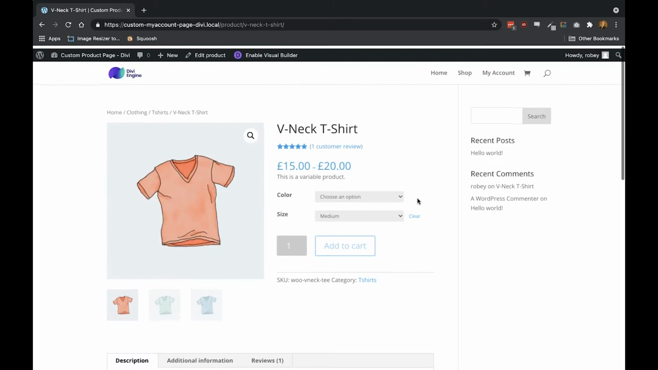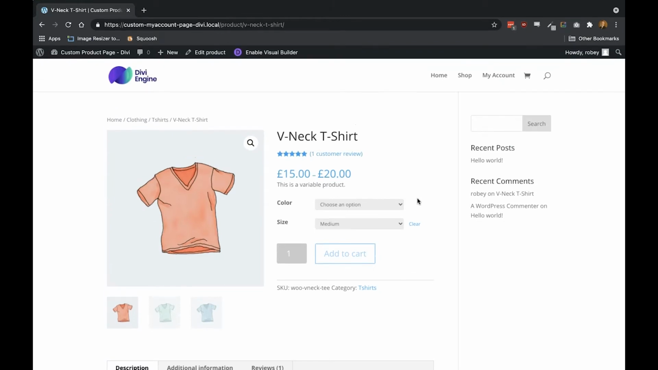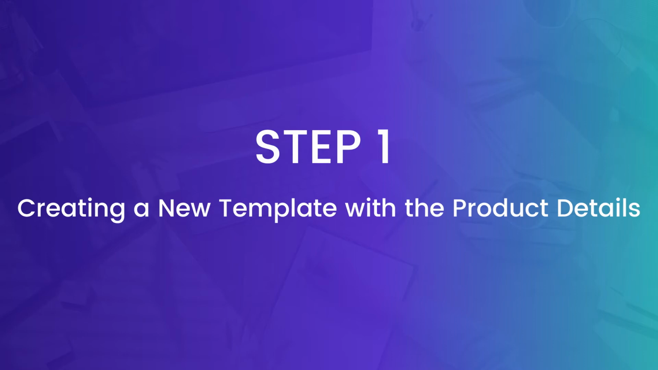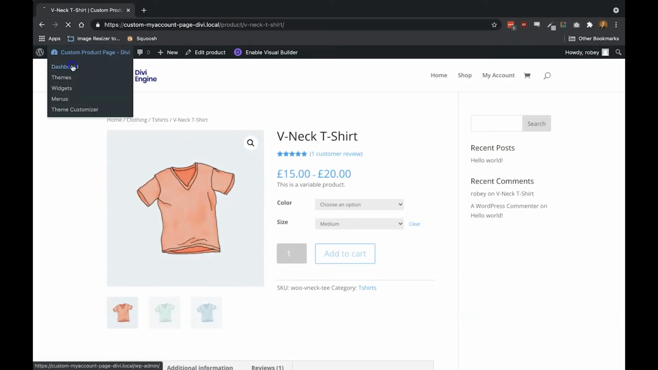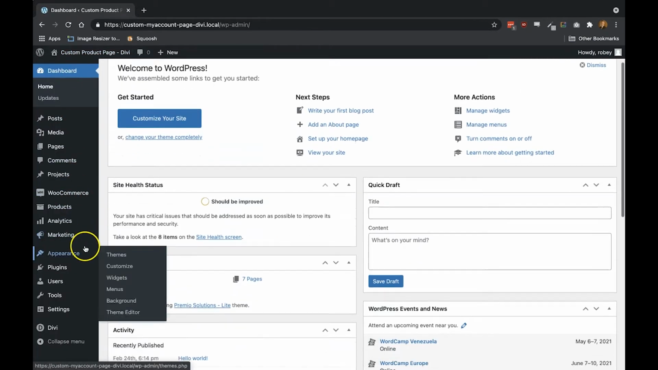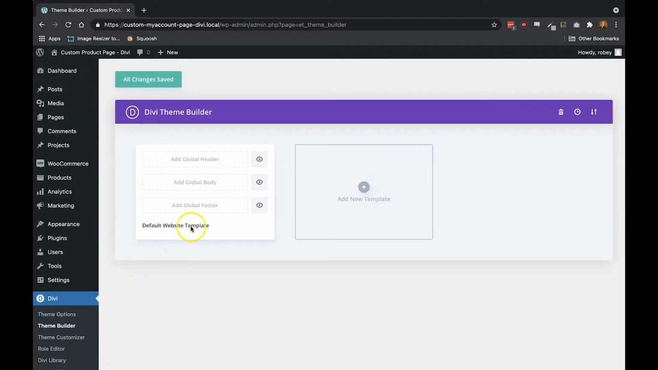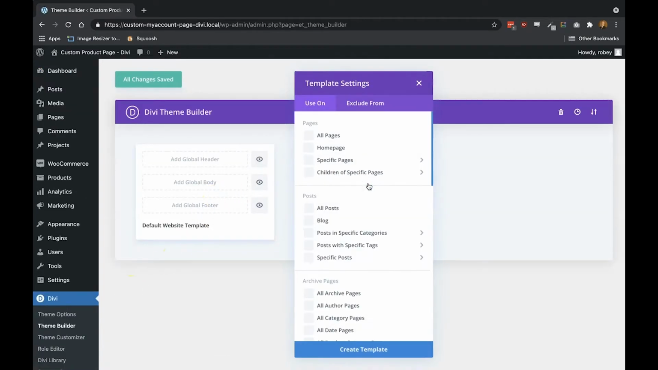So what we're going to do is try to utilize the theme builder to differentiate this a little bit from the other Divi WooCommerce sites that are out there. So for the first step, we're going to go back to our dashboard here, and we are going to open up the theme builder. And then we're going to add a new template.